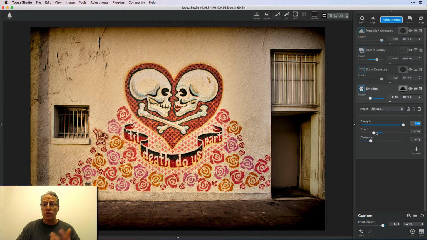But strength is the overall strength. Extent is how extensively fluid are the lines. Are they really fluid, or are they only kind of fluid? And as you can see, I'm kind of negative here. Let me show you. If I go really positive, they'll get much more fluid, right? So kind of like that. So I don't want that. I kind of want a little bit less fluid.